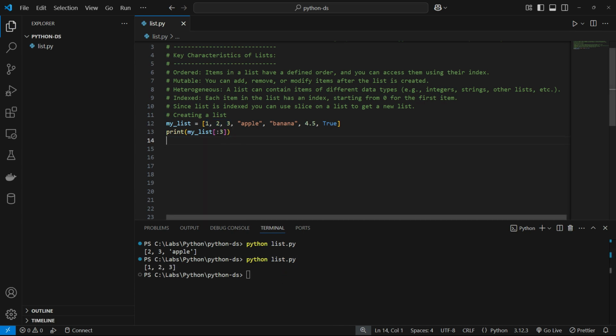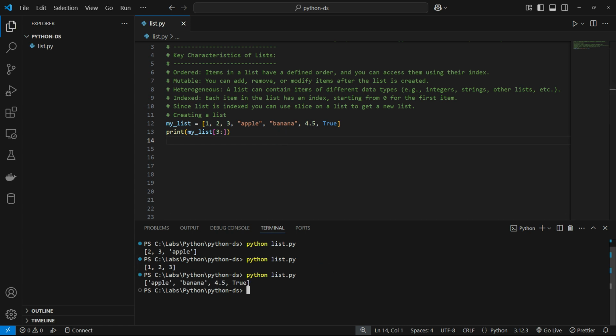And let's say I want to grab everything after 3, which will be all these items here. I will use the same thing, but I will move the colon after the 3. What it basically means is grab everything from index 3 onward, so everything here will be grabbed for me. Now if I run this program again, you can see I'm grabbing apple, banana, 4.5, and true.